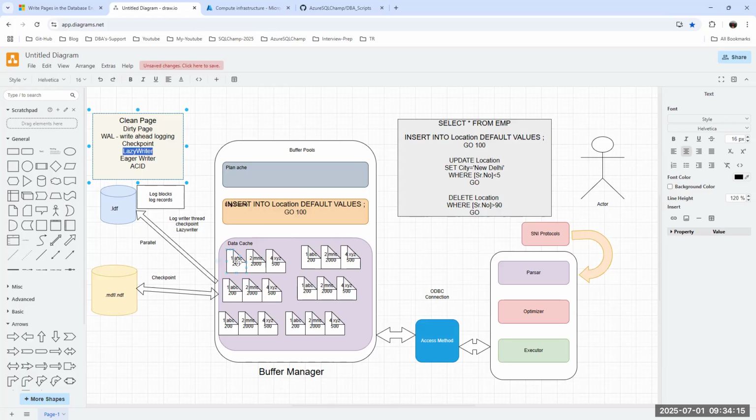See, for example, 1, 2, 3, 4, 5, 6, 7, 8, 9, 10, 11, 12, 13, 14, 15, 16, 17, 18, 19 pages are there. Okay. Lazy writer decided to delete a couple of pages. Based on what formula is it deciding which page to delete from the buffer? There is an algorithm called least used pages, least reference count.